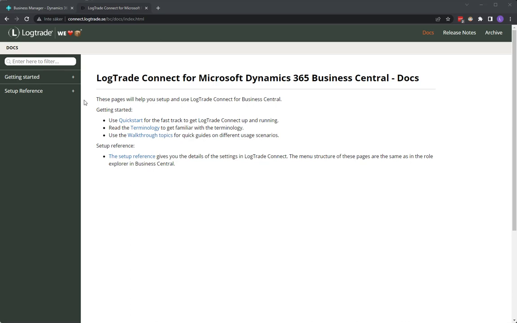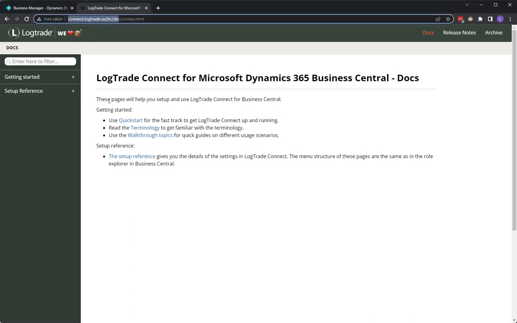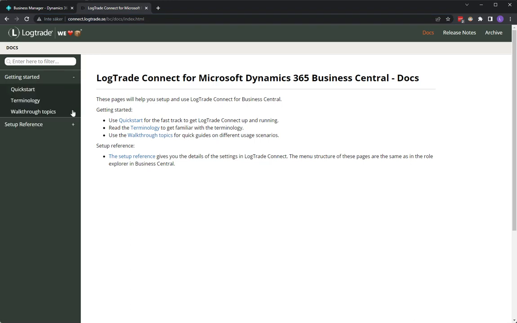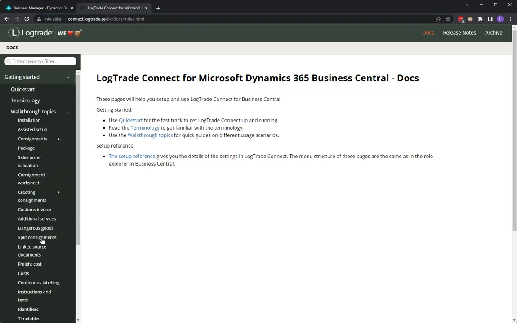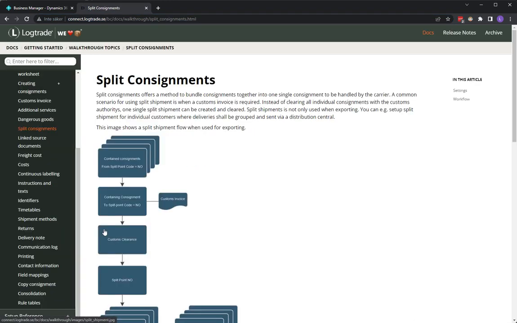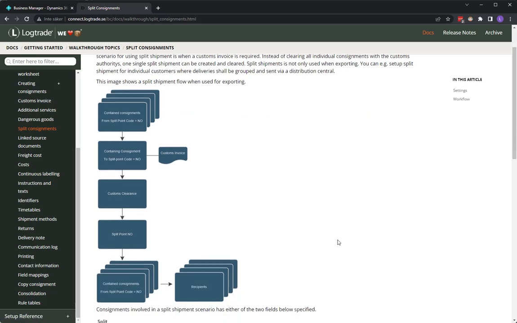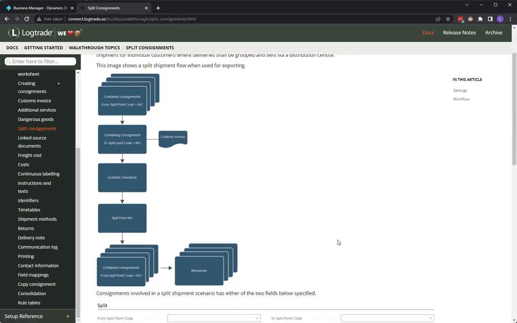Welcome to this walkthrough about split shipments in LogTrade Connect. As always, we start in our documentation site, connect.logtrade.se, and go to Getting Started, walk through topics, and go down to Split Consignments. And this is a picture explaining the concept about split consignments.